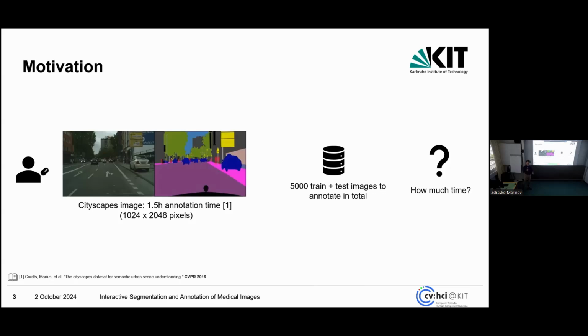So a wild guess how much time, when you crunch up the numbers, that will take to annotate the whole dataset. The answer is actually around 312 days non-stop, without sleeping, without eating, or for work-ish, if you consider 8-hour work days. And that's quite a lot, quite unfeasible when you think about it.